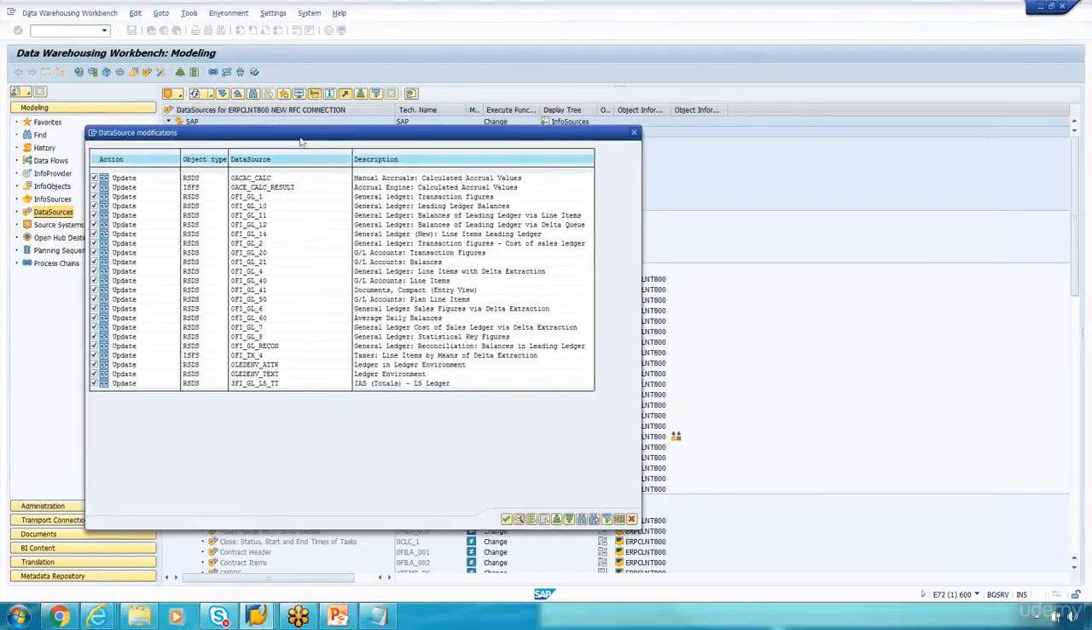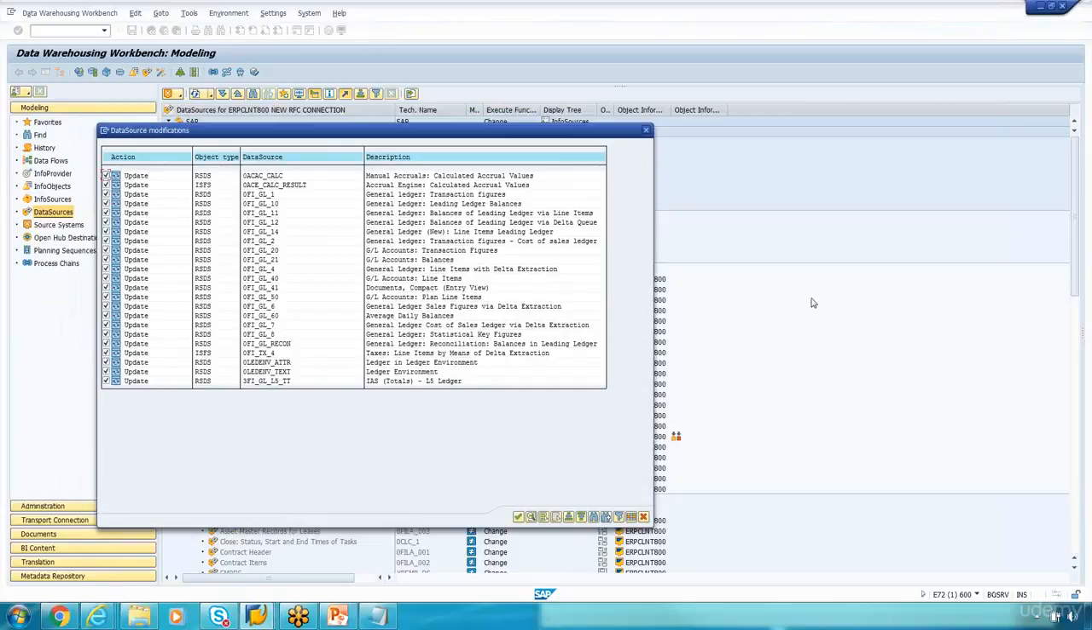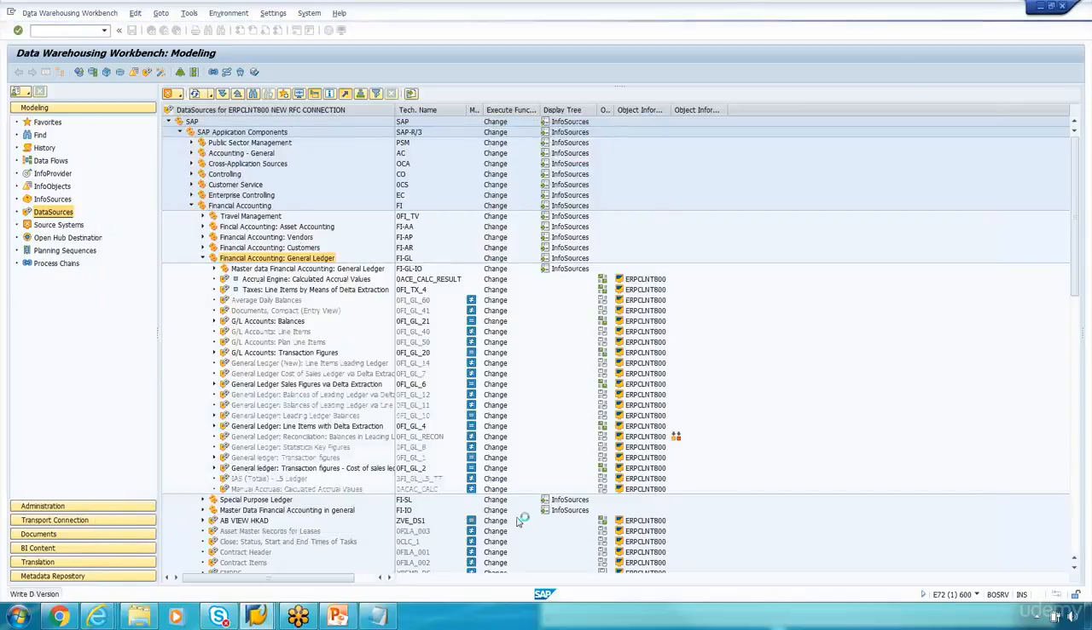Okay, see, even now there are many things here, right? I just don't want everything. Let's see. I'll unselect everything and take only whatever I need, right? 0FI_GL_10. Okay. It says replication complete, right?